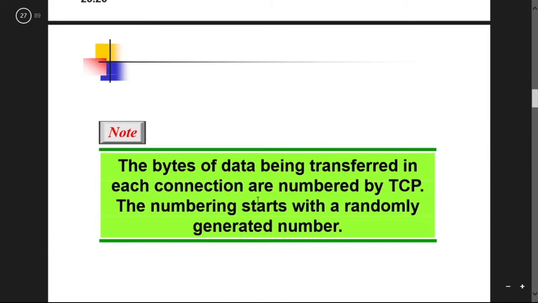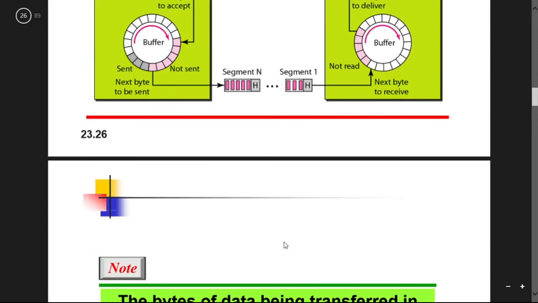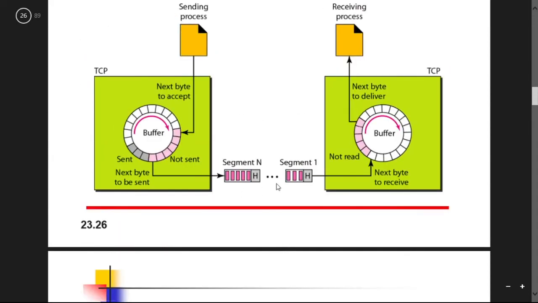The bytes of data being transferred in each connection are numbered by TCP. The numbering starts with a randomly generated number. So we can have different segments, and the segments can be sent from one process to another, sequentially sending the data.